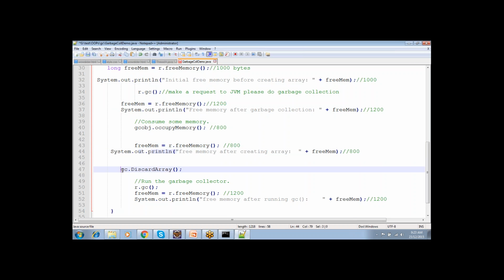After that, again call discard array. Discard array will initialize all the indexes with the zero value, then it is ready for garbage collection. After that I will again make the request to the JVM, please do the garbage collection using the GC function. And again I will check how much free memory there is, then it will return 1200. Okay, let's see what is the output of this code.